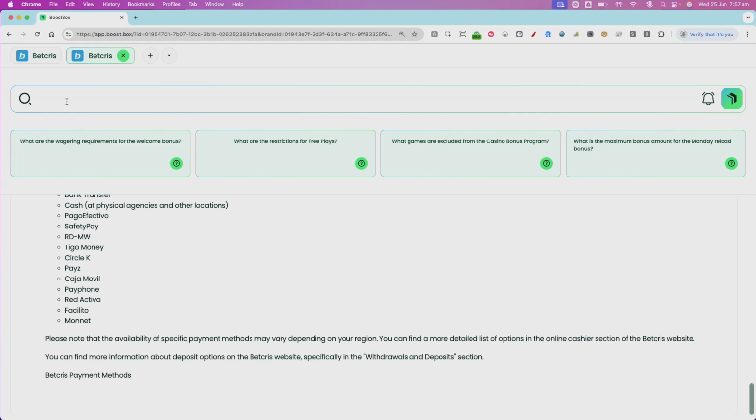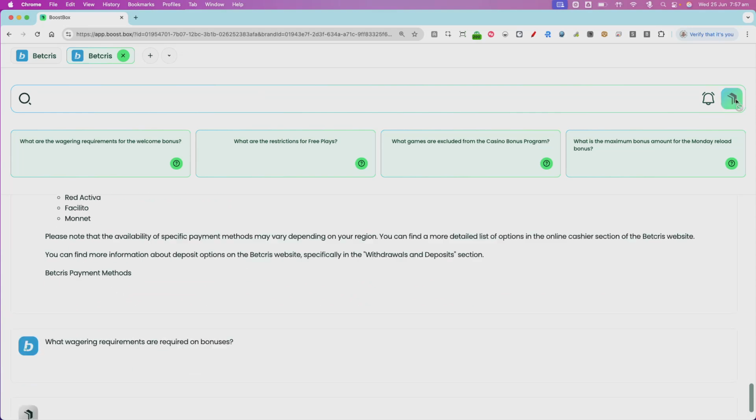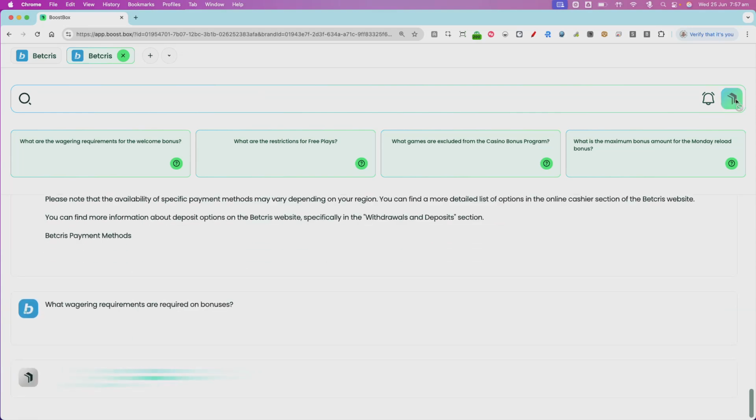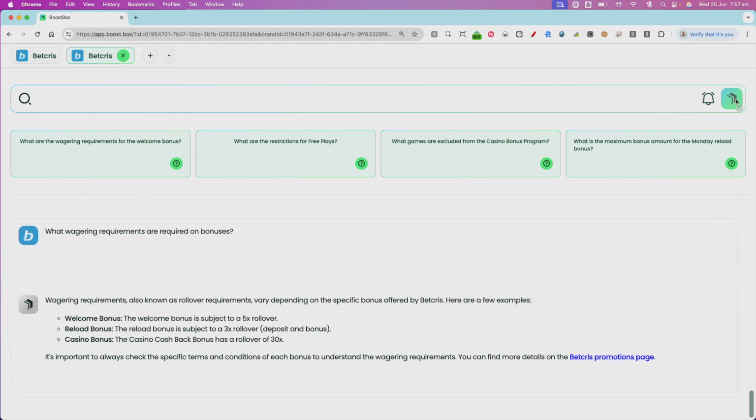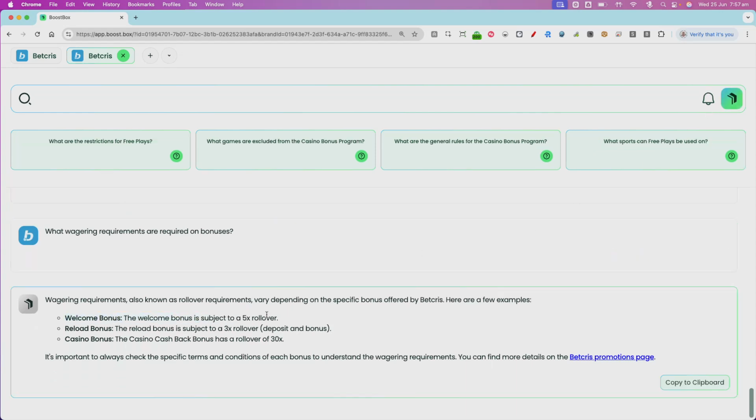Wagering requirements, obviously another very popular one. So once again, the affiliate doesn't have to go and work out what the wagering requirements are. BoostBox as a system knows all this information about what is going on. And here you can see what those wagering requirements are. So 5 times rollover.